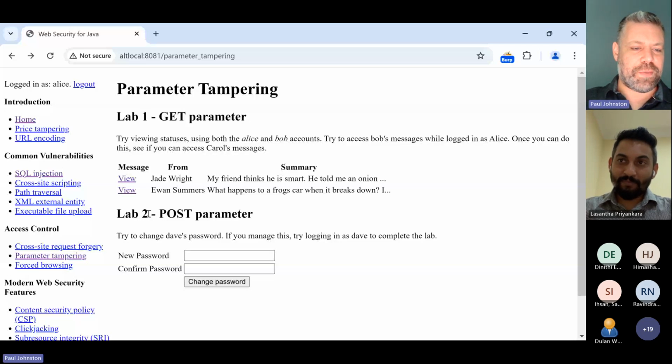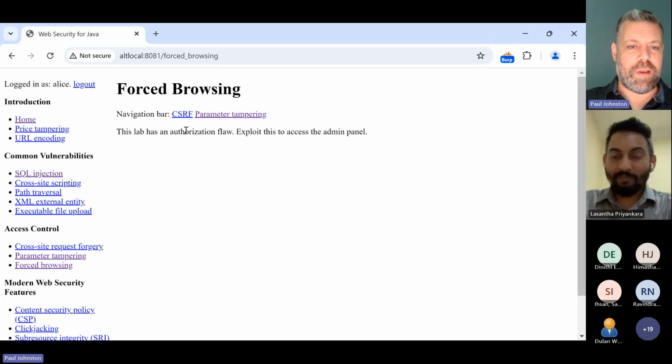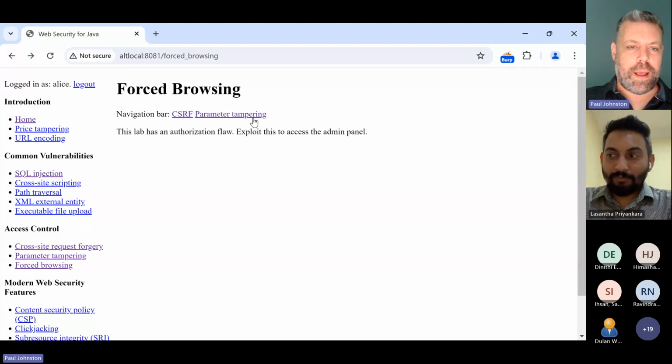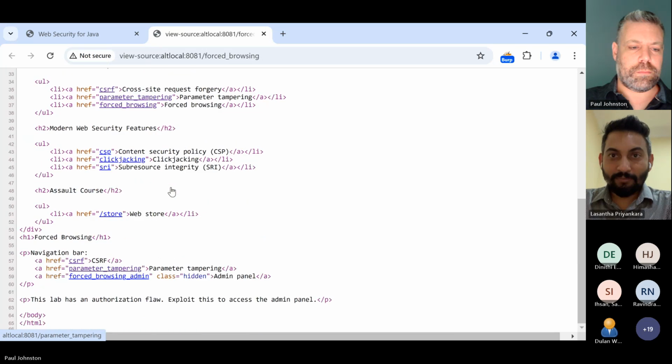Another variant of this is forced browsing. Okay, so we're logged in as Alice, and we can see these two functions: CSRF and parameter tampering. Now, let's have a look at the source code. Those are the two links we can see to CSRF and parameter tampering.